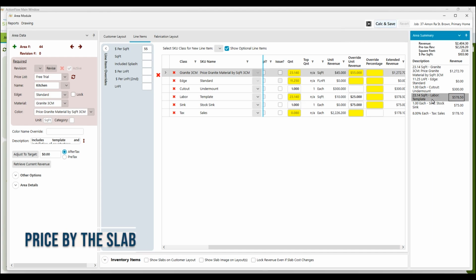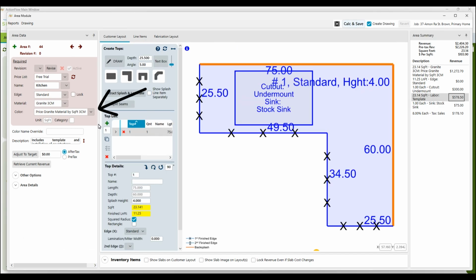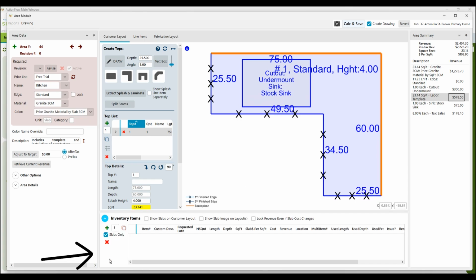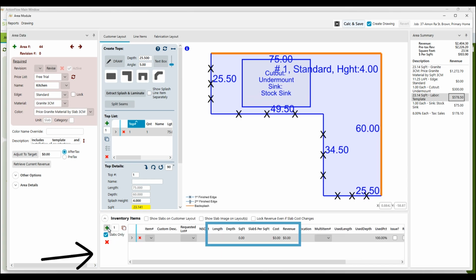You can also price per slab instead of by the area of the job. So to do this, we'll go back into the left-hand side, and we're going to select the other color, which is price granite material by the slab. Then I'm going to go into inventory items, click the green plus to add a new slab. I'll add the length and depth and then the revenue of this slab that I want to charge. And then I'll click Calc and Save.